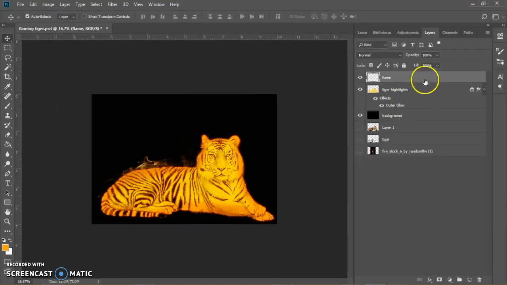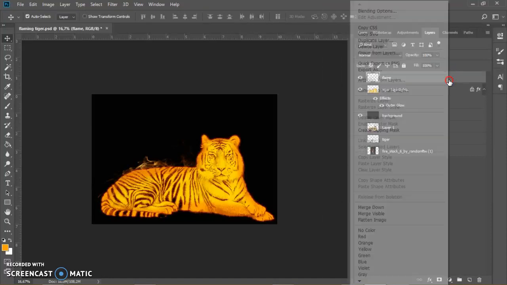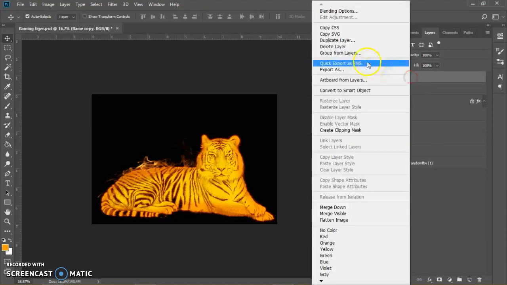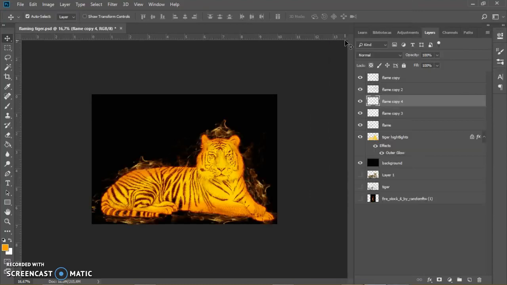Now let's repeat the process many times. Let's repeat the flame layer and duplicate it. And let's work it out all around the tiger silhouette. Now, as you can see, after duplicating and warping a couple of times, I get the final result. Take your time and please use your creativity the most. Thank you. Don't forget to save it. I'm gonna check it.